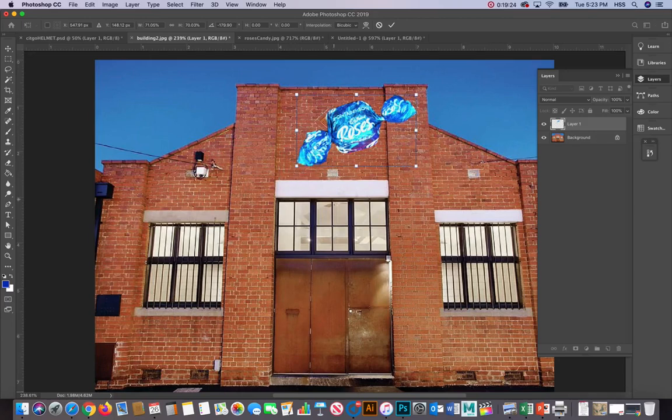So here's what I'm going to do. I am going to transform this candy and warp it a little bit. So I'm in Command T. If I hold down the Command key, it changes my cursor. When I go over a corner, it allows me to stretch the candy to match the perspective of the environment that it's in. It's a real subtle change in this case, but it really makes a difference as far as making it look like it's lying down on the surface here.